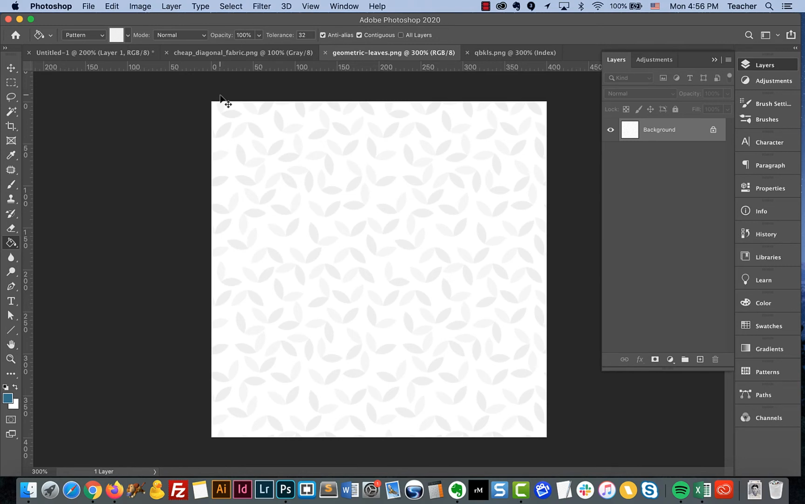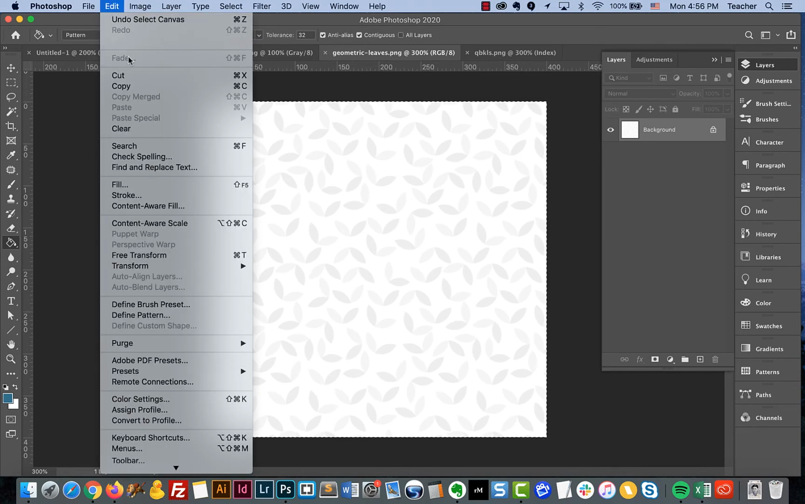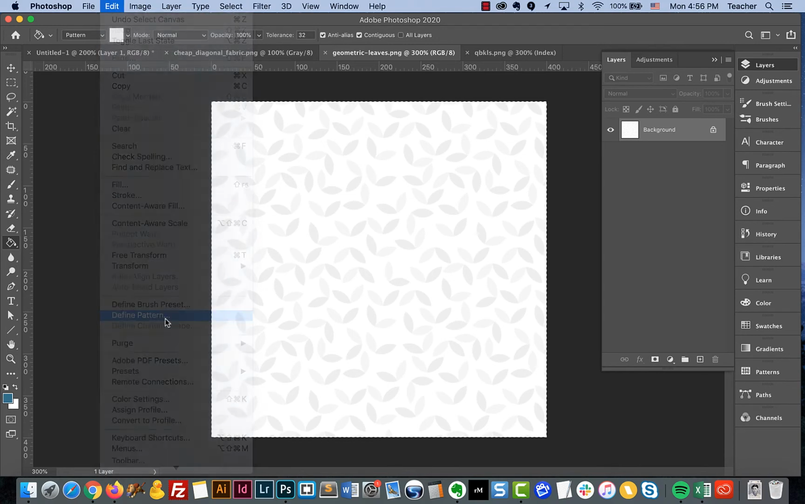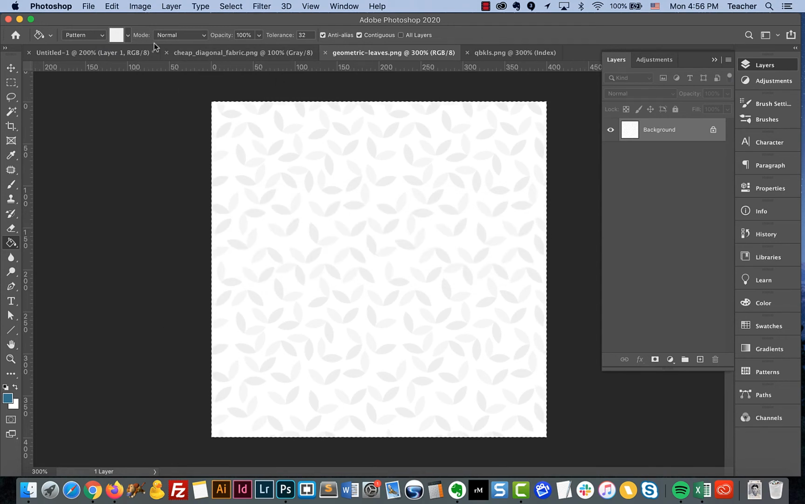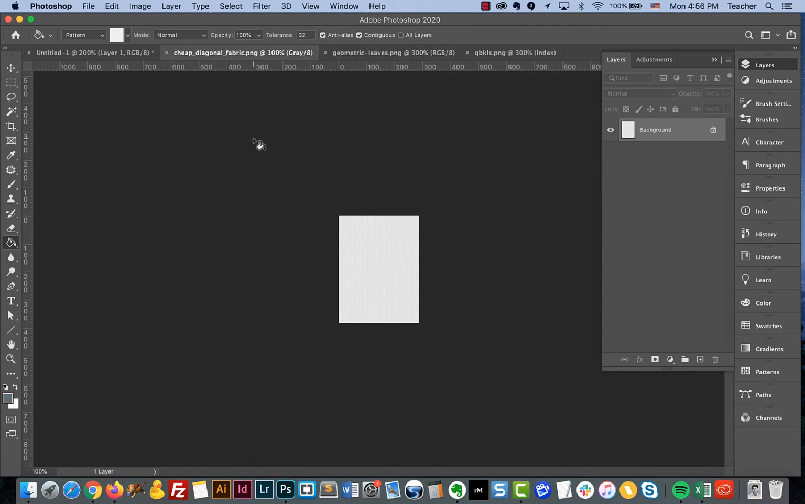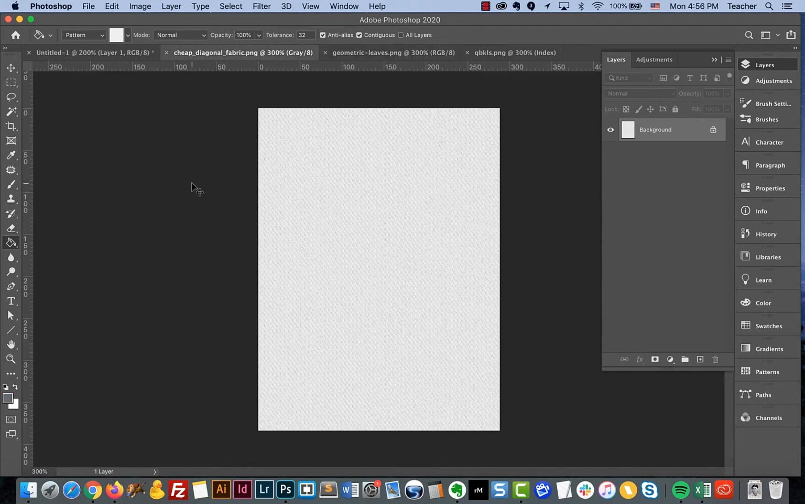We'll just do the same steps. Command A, then edit, define pattern. I'm going to leave it the same as the image name, and then we'll go ahead and make another one out of this one here. This is like a fabric texture, so if you're painting a character and you're trying to get a fabric texture on the character, this is one that may work well for that purpose.